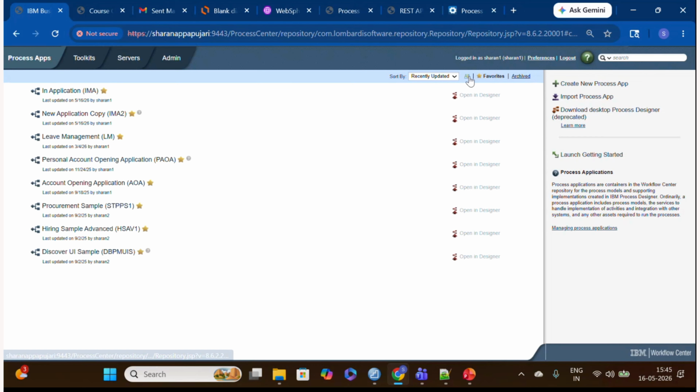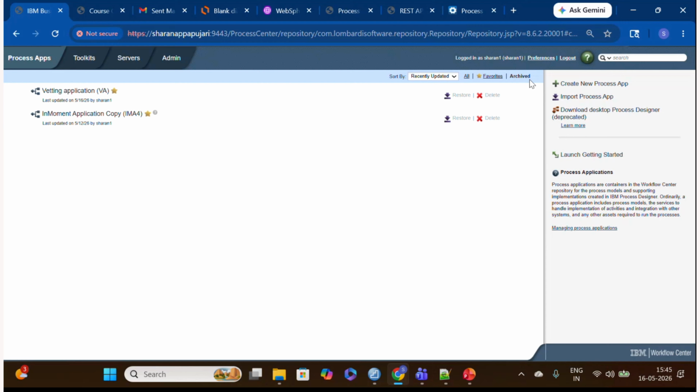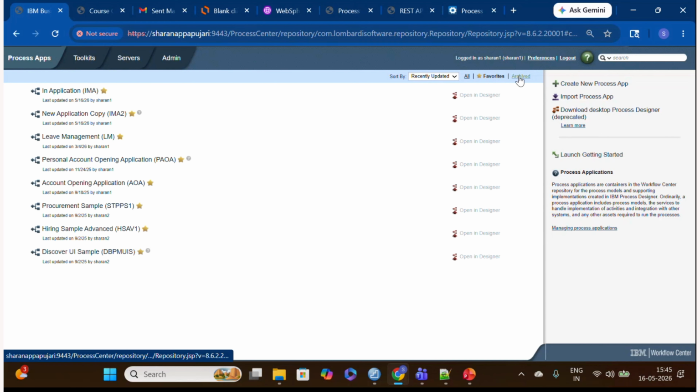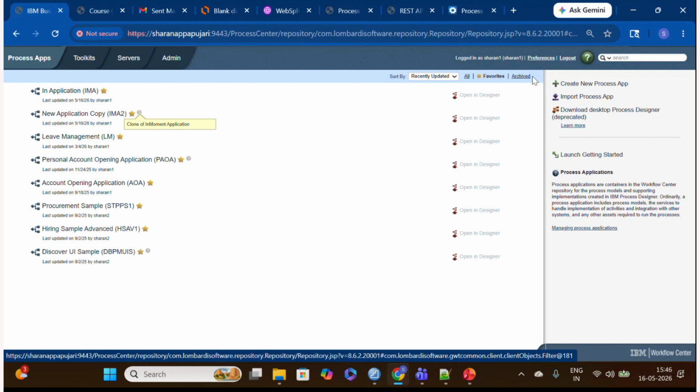Okay. And apart from that, you will be having this archived application option. For example, you have an application that is no more used. The user stopped using those applications. Then you can archive or delete it. You can mark this application as archived, then that will move to the archive tab. Archive means that it is of no use, and you can delete it.